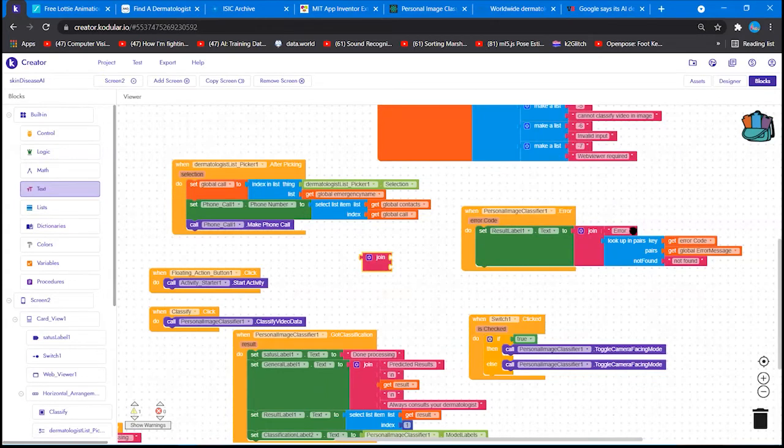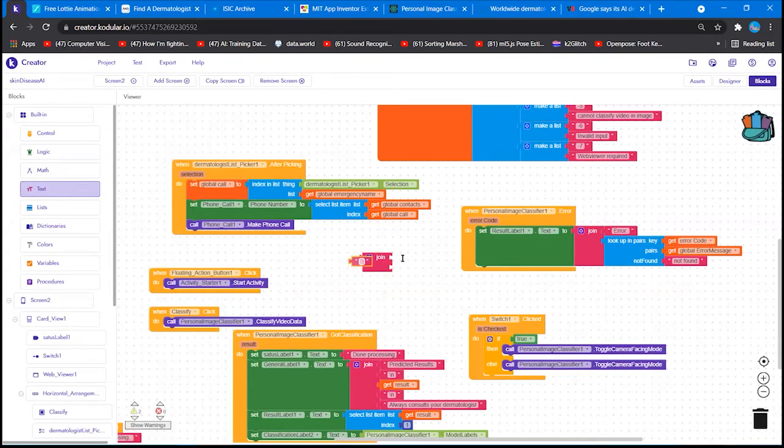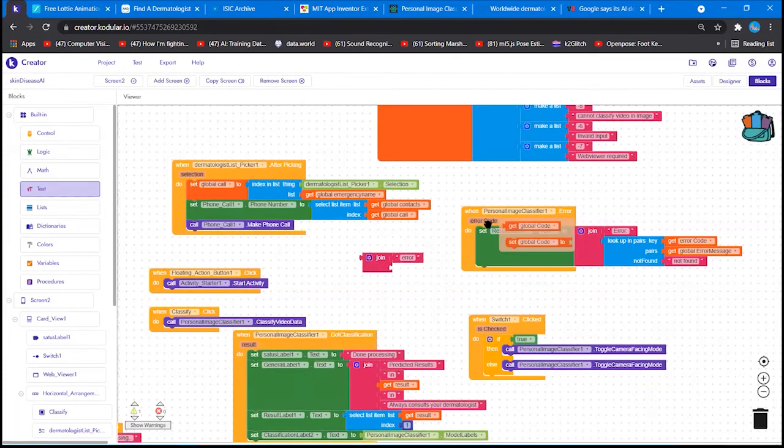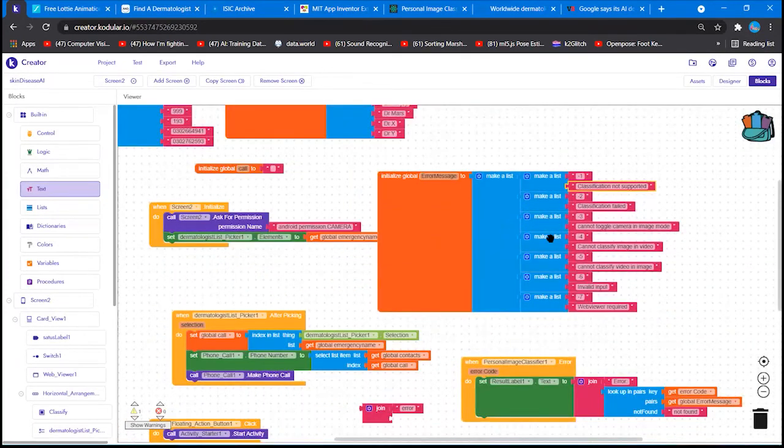Set result label dot text to a join. You go for an empty text string from your text here, and then we just want it to display the error, so the error message. And then we want to look up in pairs. Now the error code is stored inside this variable. When you pick this block, it's stored inside this variable called error code.